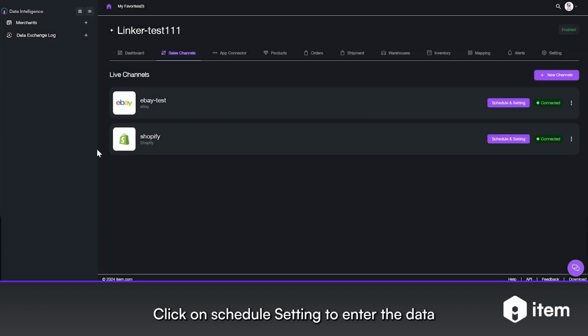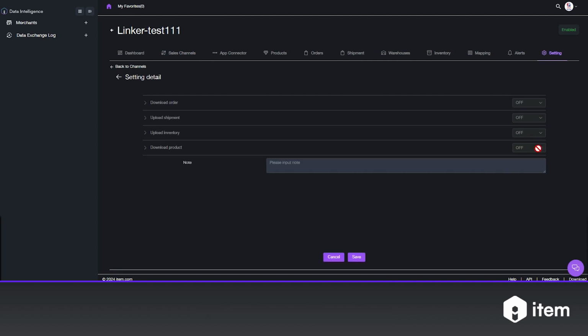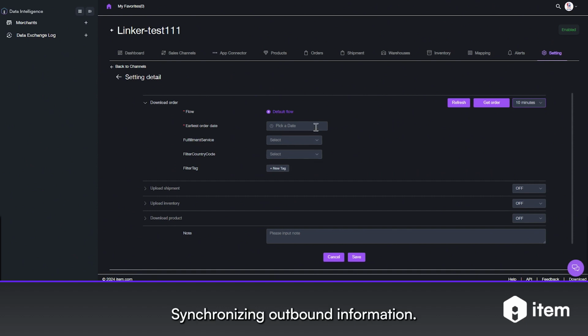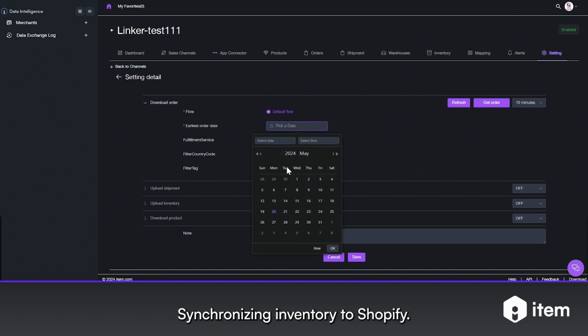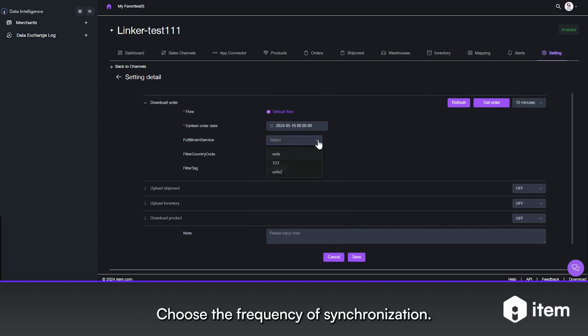Click on Schedule Setting to enter the data transmission configuration page. Click Edit to modify settings. We now support downloading orders, synchronizing outbound information, synchronizing inventory to Shopify. Select the functions you want us to sync for you. Choose the frequency of synchronization.